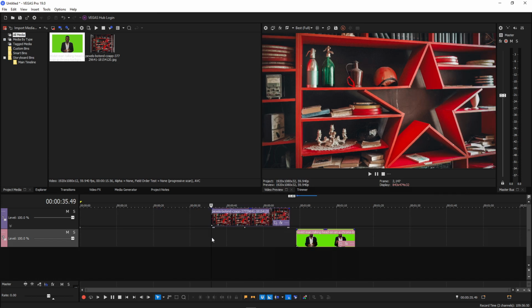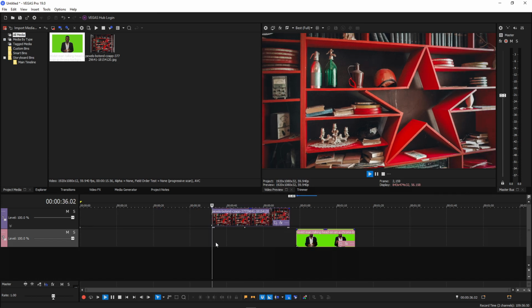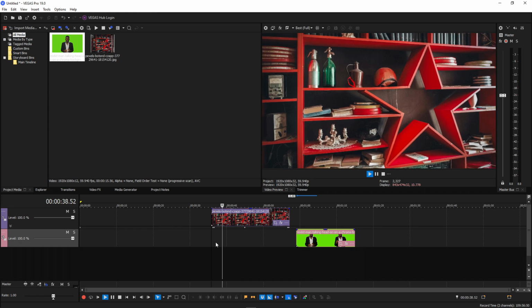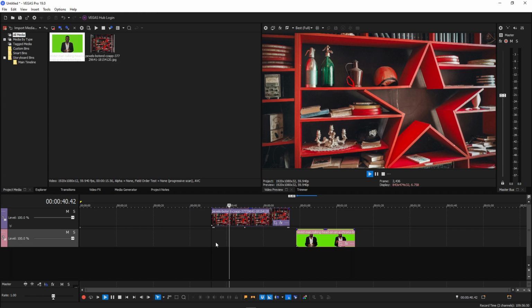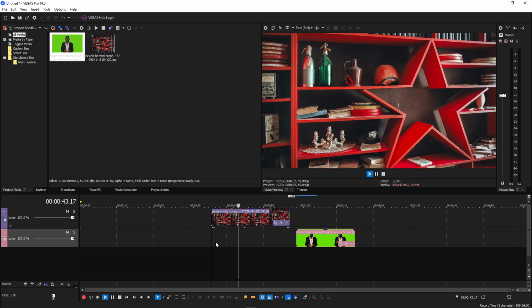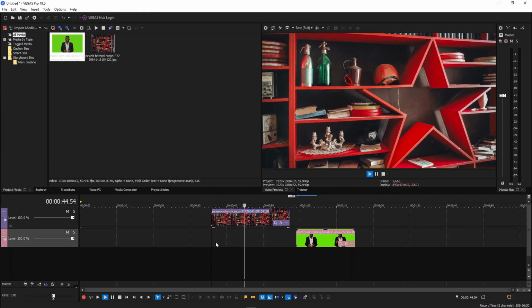Now let us play to see the effect. Yeah, the image is coming forward and is also tilting.